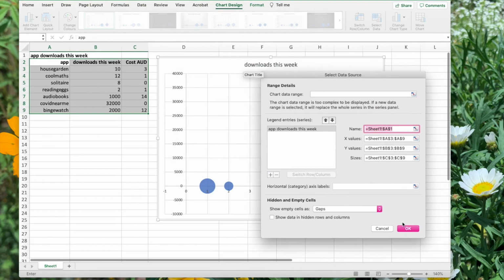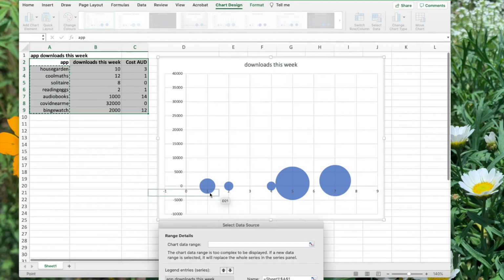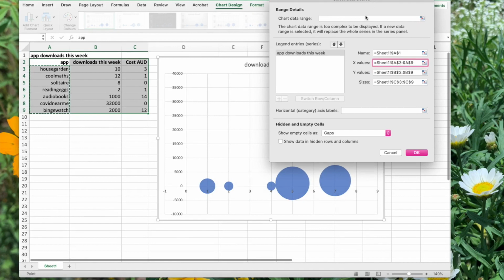Now it won't take effect until I hit OK. So let's just check the other things. So the X values here, across the X axis, which is your horizontal axis, we've got house, garden, cool maths, these things. So these actual names, you can't get it to show you names on a bubble chart, or at least I haven't been able to. You can with a bar chart, but here it's just going to pull those in across and represent them as numbers. But that's why we do it in Illustrator, right?